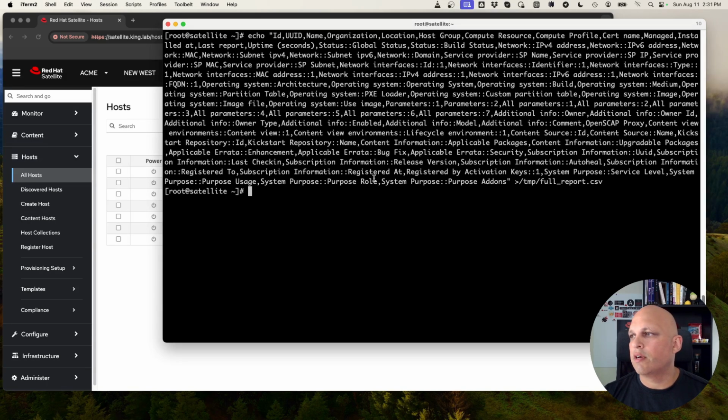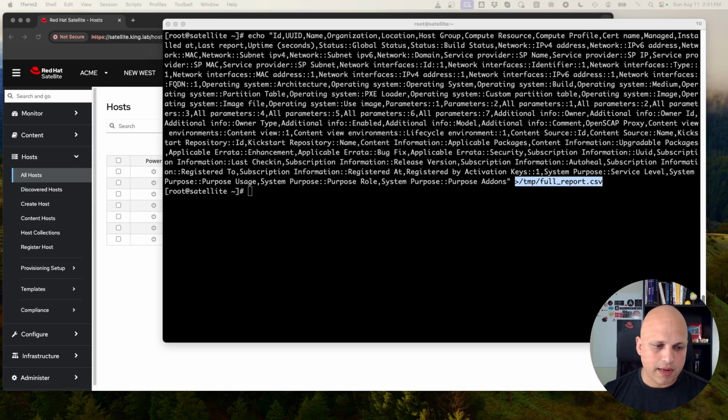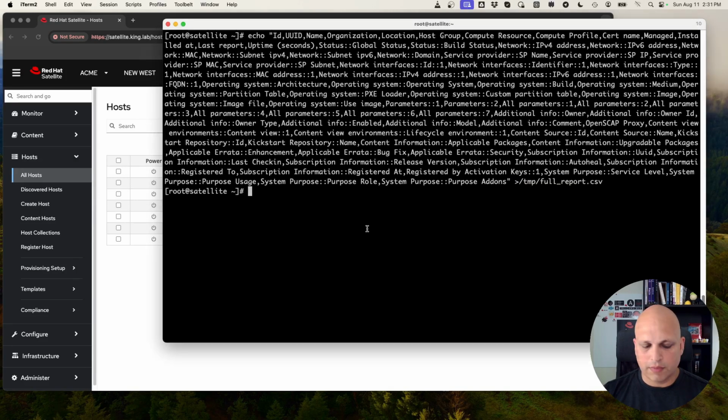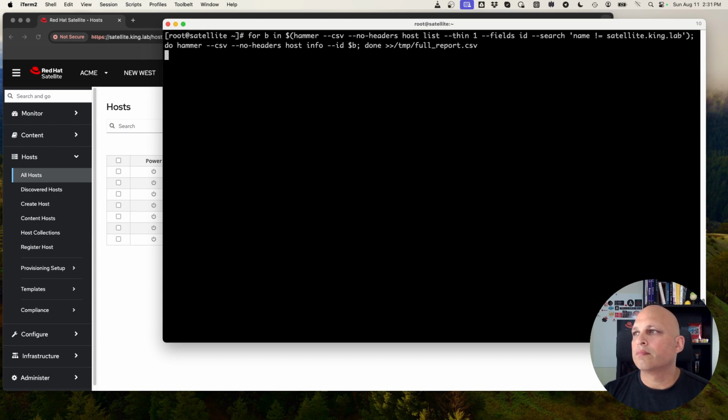This is going to accelerate this process. So this one over here is just to create the header. You can see that I'm redirecting this to /tmp/full_report.csv. And I have a second one. Let me clean up the screen. So basically I'm doing a nested hammer. You can see that I'm doing a for loop over here. I'm passing a hammer --csv --no-headers, I'm getting the host list.